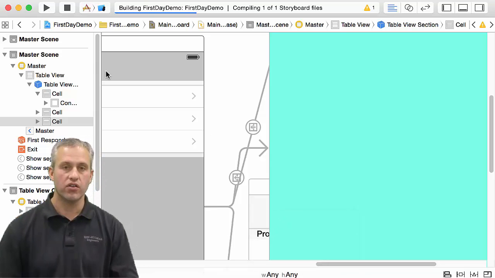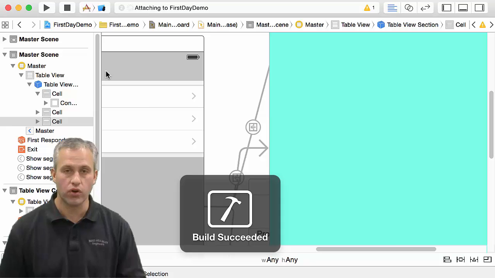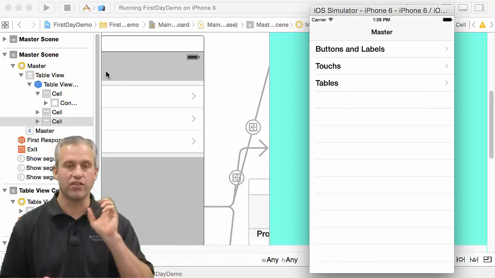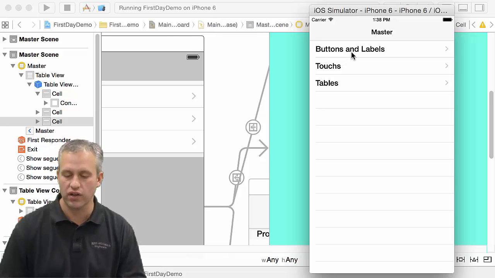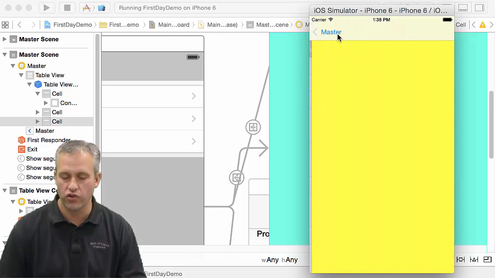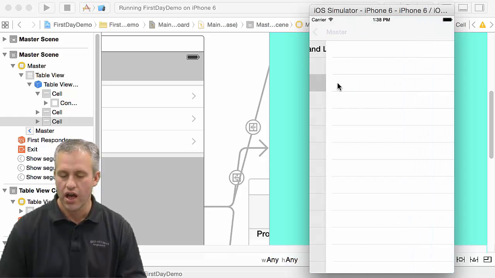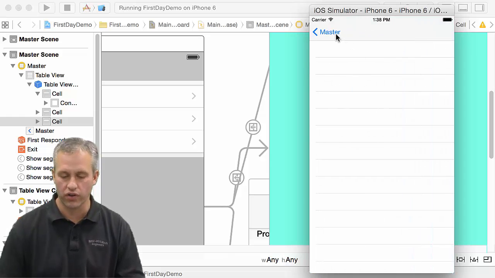So what I've done here is I've actually made an app that'll work. It'll have backgrounds that change colors, but I haven't actually made any code yet, which I think is neat, right? So I can click on buttons and labels. It shows that yellow one. I can click on touches. It shows the blue one. And if I go to tables, it'll go to the one called tables.